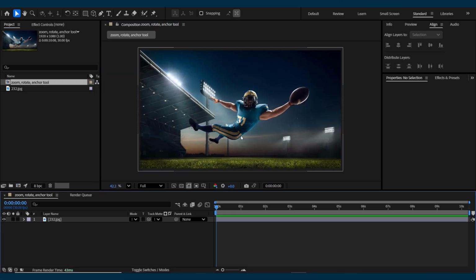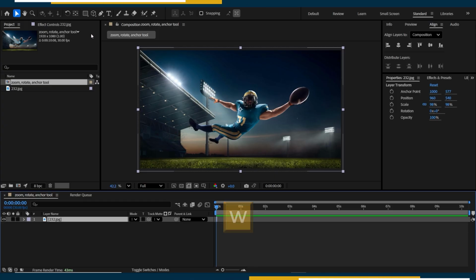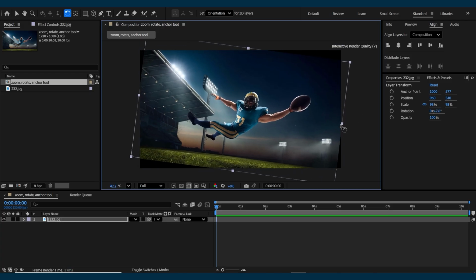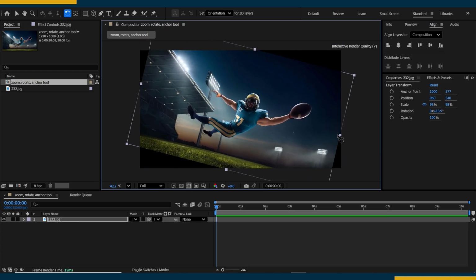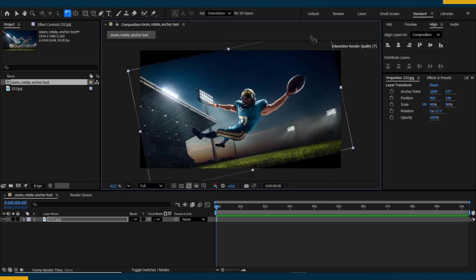And next is the rotation tool. The rotation tool allows you to rotate any selected layer. The shortcut is W, or you can select it from the toolbar. Once selected, simply click and drag the layer points to rotate your layer. One thing to notice is it only rotates the layer which is selected and not the composition. So you can rotate it anywhere you want.